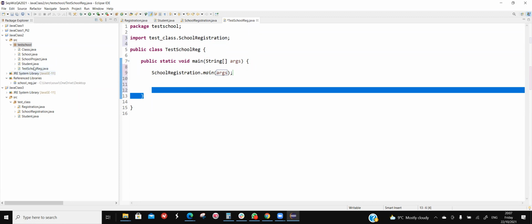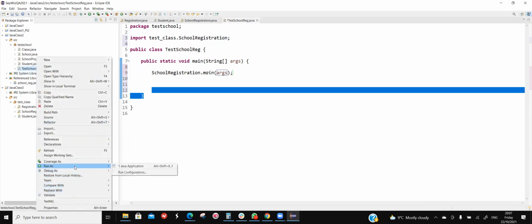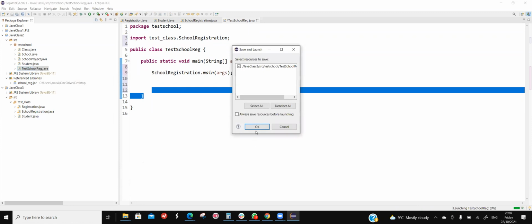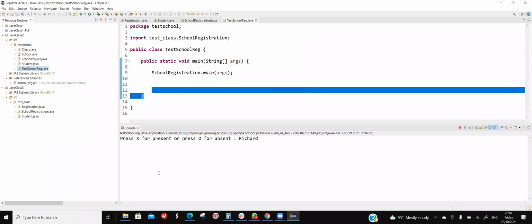How do I do that? Just simply run it. Run as Java application, and it will just ask me to do everything. Yeah, perfect. So the program is working fine. So is it fair to say that the jar files inside the library holds a class, and inside that class it's just nothing but methods?